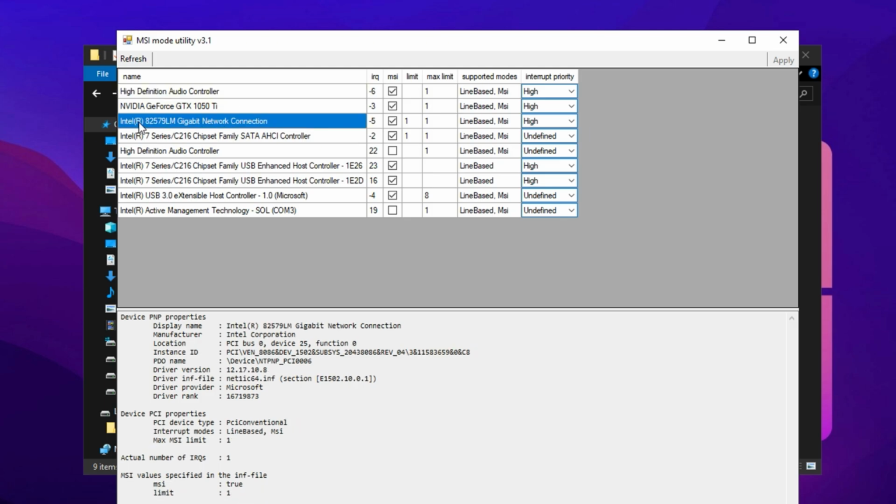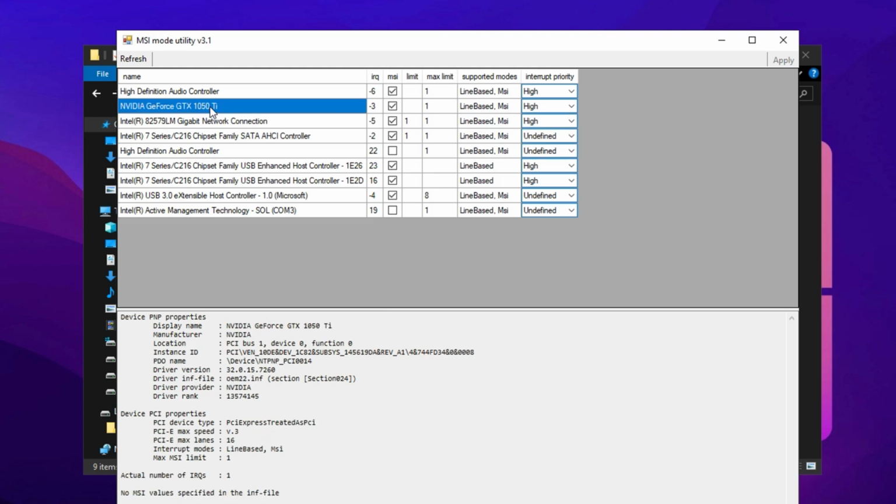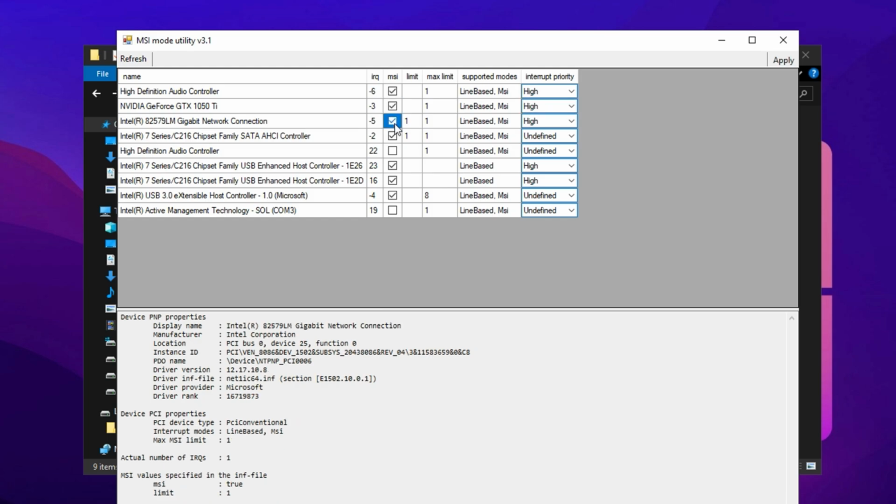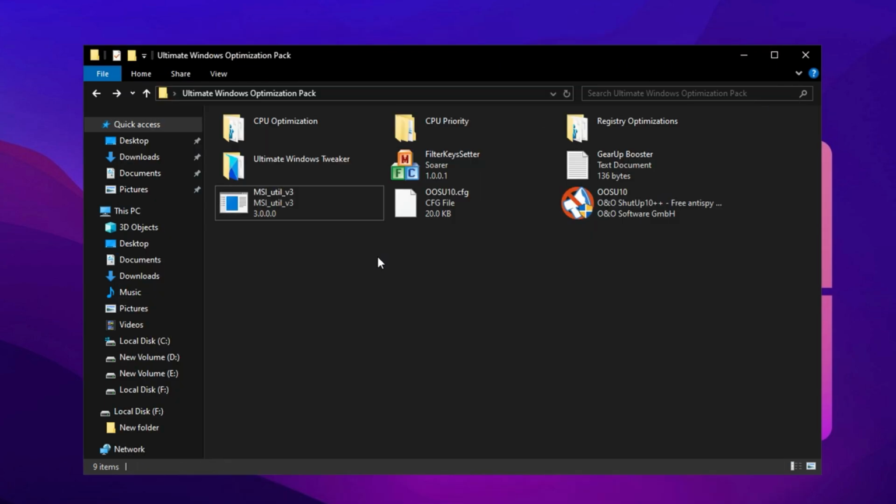Locate your network adapter in the list and set its priority to high to ensure stable and optimized network performance. Next, find your GPU in the list and set its priority to high as well, enhancing graphical performance and reducing input lag. After selecting these devices, check the boxes for the ones you wish to enable MSI mode on, then click Apply to activate the changes. This tool is especially useful for reducing hardware-related latency and improving overall system efficiency, ensuring a smoother gaming experience.